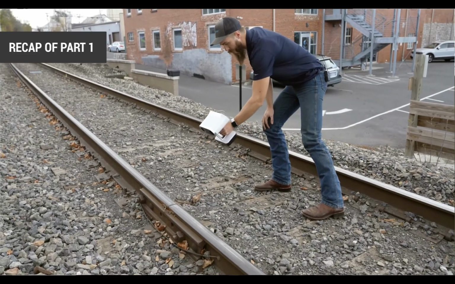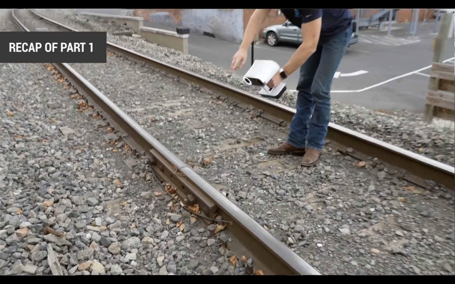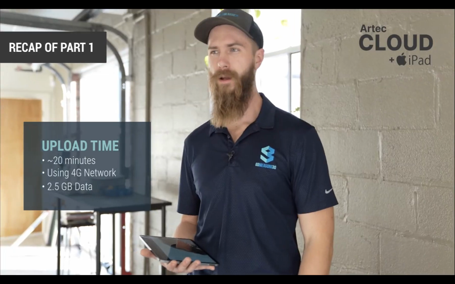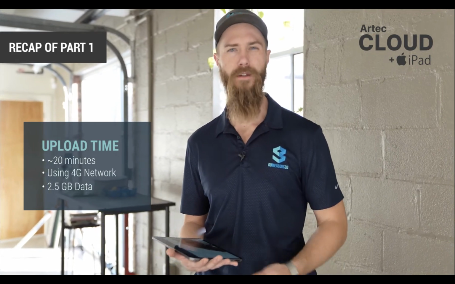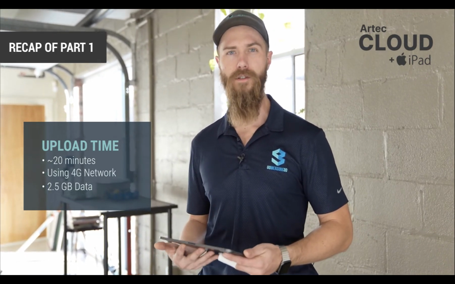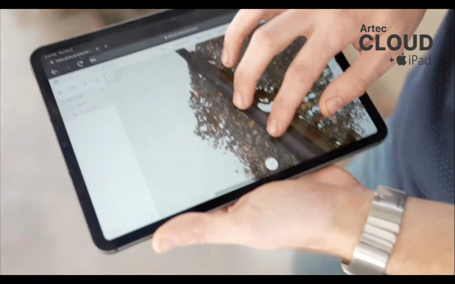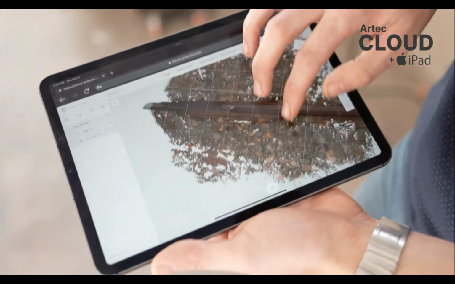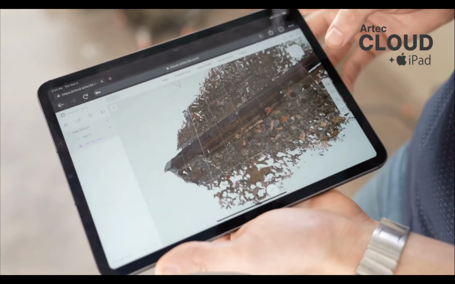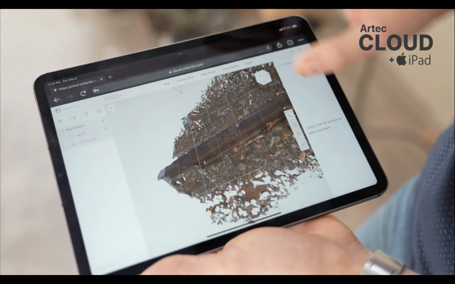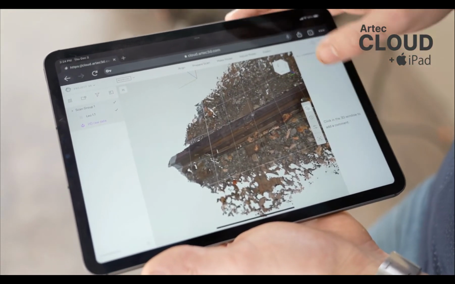We have processed our scans, and today we're going to look at what we can do on an iPad, as well as downloading the data from the cloud and inspecting it on a computer. Yeah, so let's start out by looking at what we did with the project that we left off with inside of Artec Cloud.